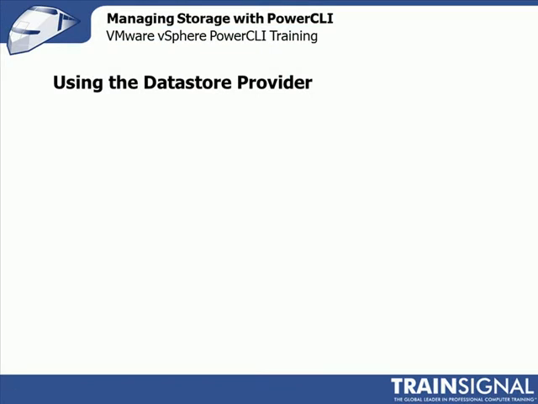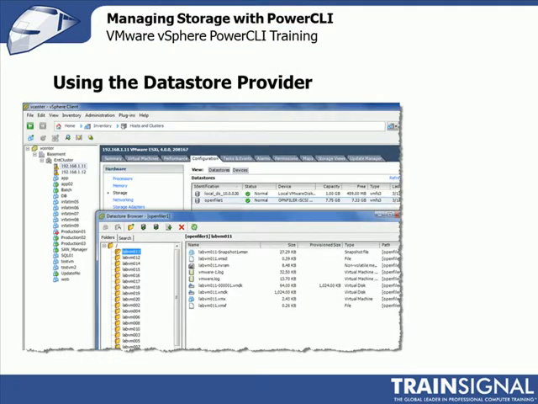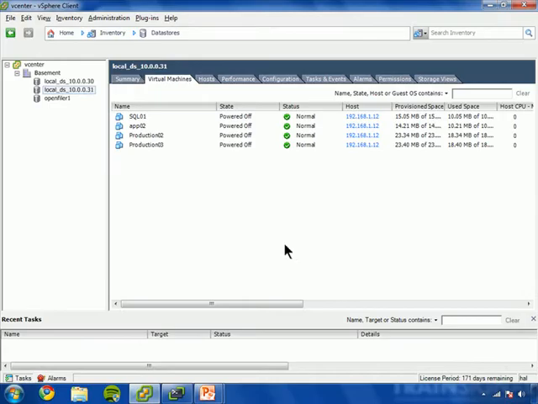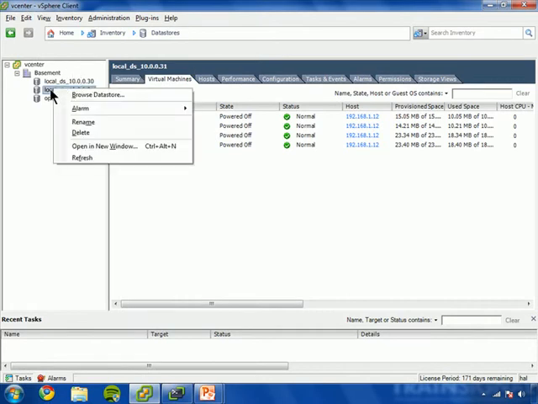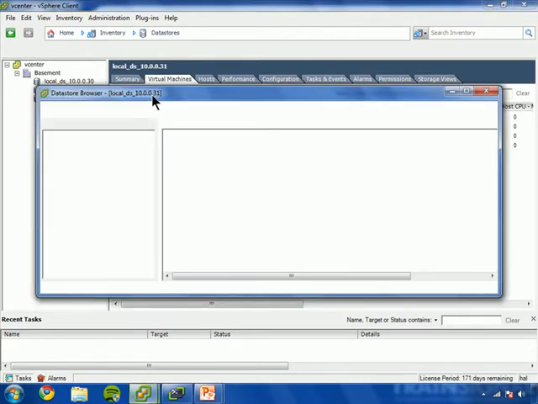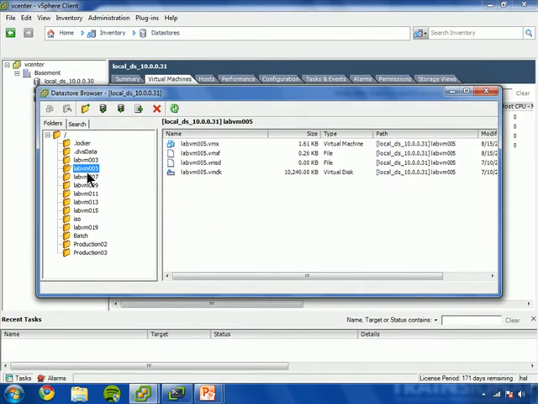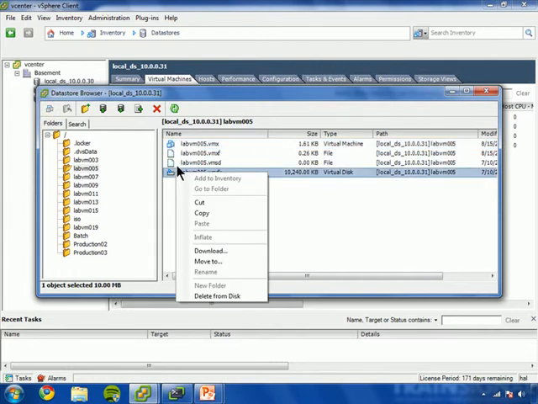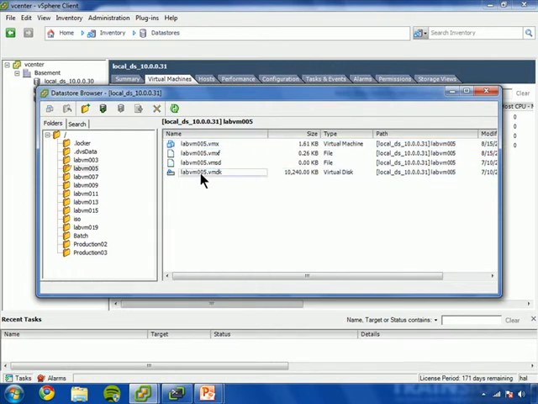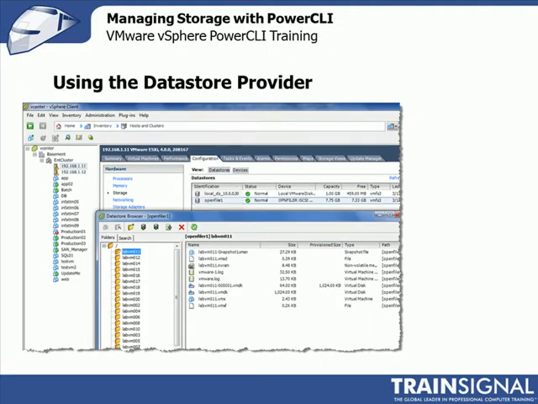Okay, now I want to show you something a little bit new, a little bit different. And this is not the same sort of thing that we've been working with. We've been working with commandlets, and now we're going to be talking about the data store provider, which is a little bit different. Let me show you the ability. You've probably worked with this before in the vSphere client, the ability to browse your data stores. And you can go through it. It looks very much like, for example, Windows Explorer, and you can do various things with the data here. You can even upload and download files. You can create directories and so on and so forth. So it's a file explorer.